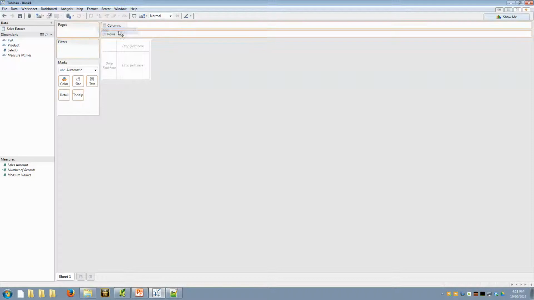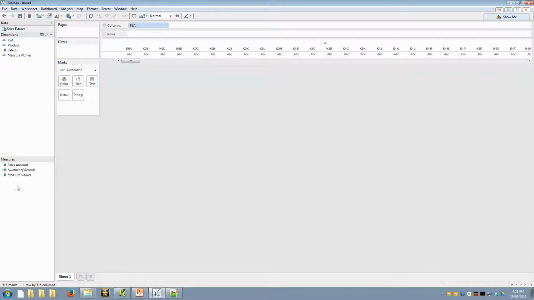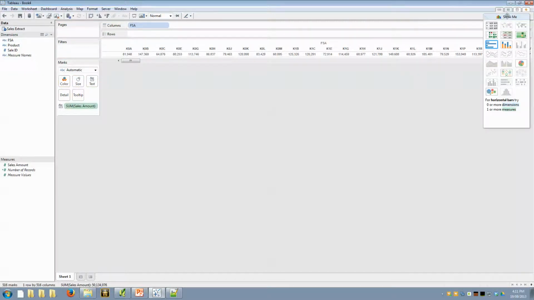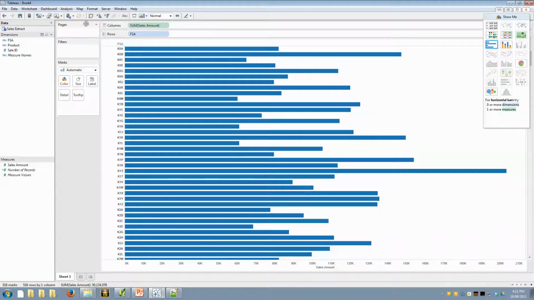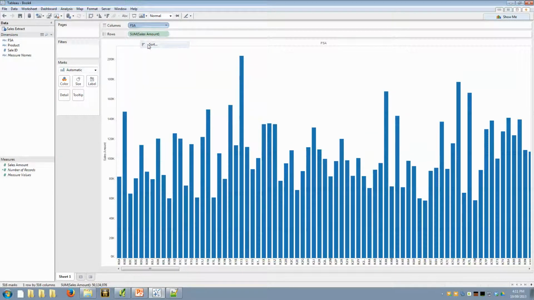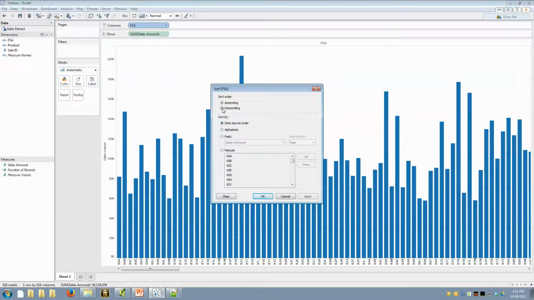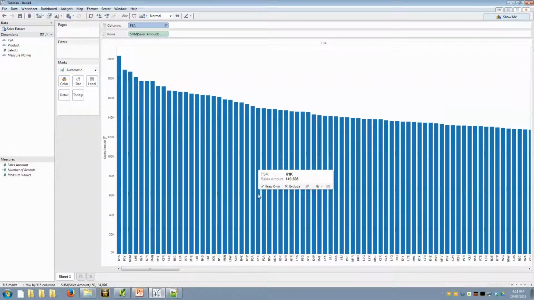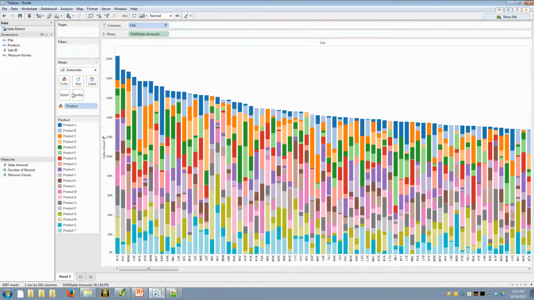We can do other things. So we could, for example, come in here and say list all of the FSAs, include the sales amount there. Let's make this a column chart. Move that around. So that's kind of useful. Let's put the big ones on the far left there. So we're going to say the ones with the most sales. Let's break that down by product. Color that by product, for example. So this is kind of useful.